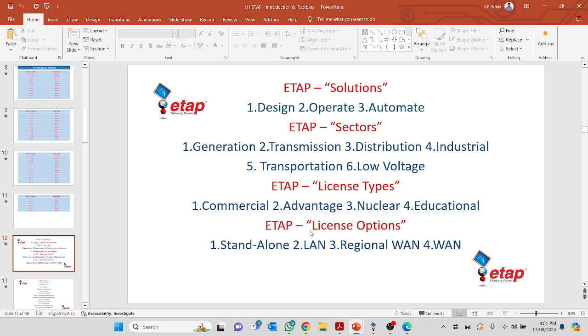The second one is local area network. This type of license is specifically used in an office. For example, when a number of users, like 4, 5, or 10, are using the same ETAP software in a company or organization, we can go for the local area network, the LAN license. The third one is regional wide area network. If our organization has a few branches in different locations within a country, this license is specifically allocated for within the country only, not outside the country. That is the third option, regional wide area network.